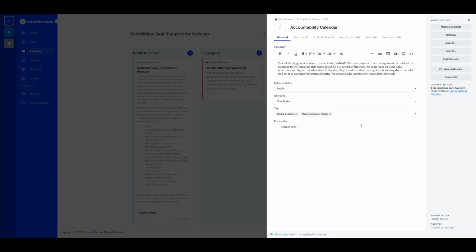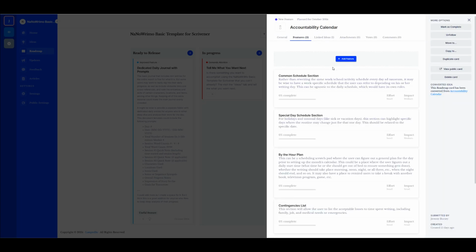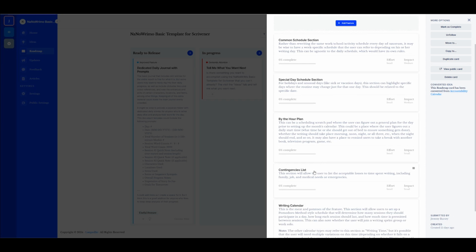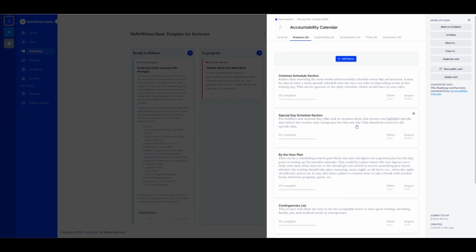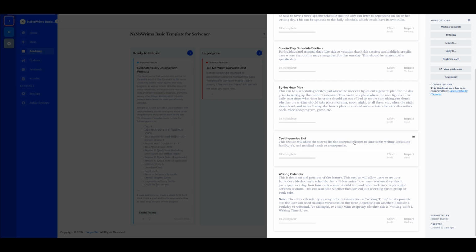If I go into the card here, we'll see some of the features that I had ideas for: common schedule, special day schedule, by the hour, contingencies, and writing calendar. So there are 5 pieces to this particular section that is probably going to take a little more than just a couple hours to dash together. So I do need to think through how to do it.